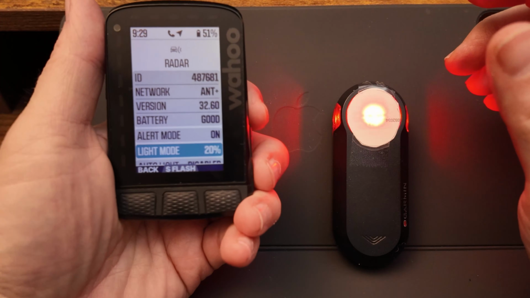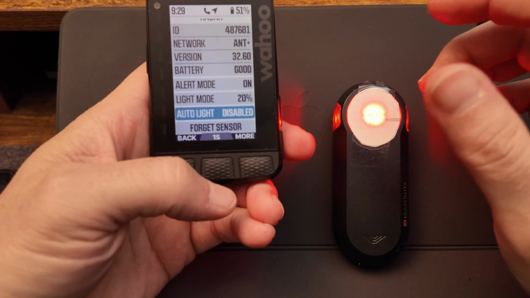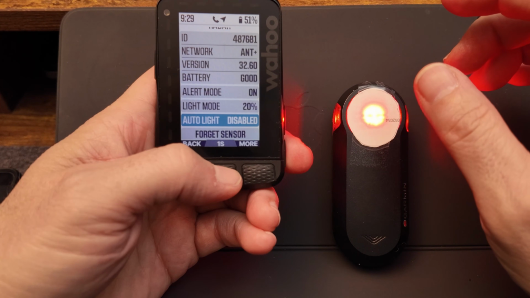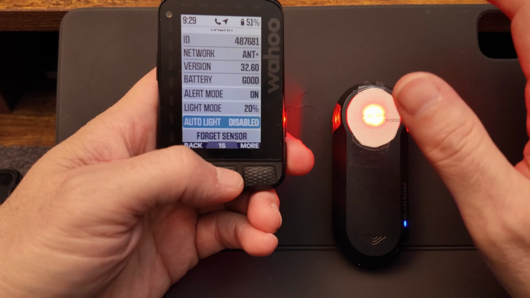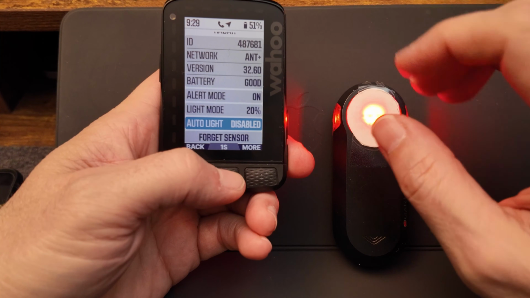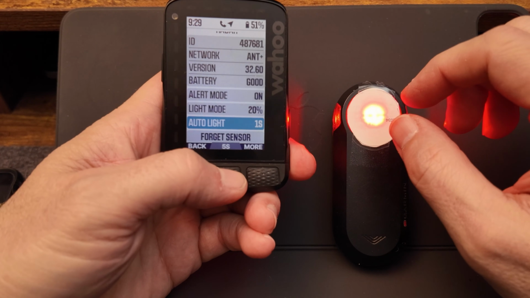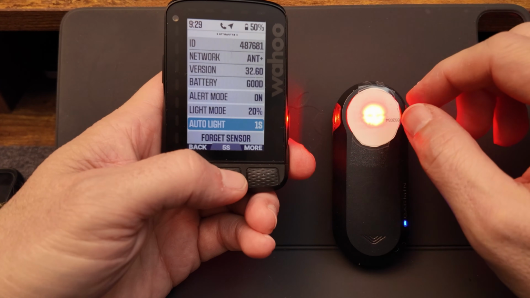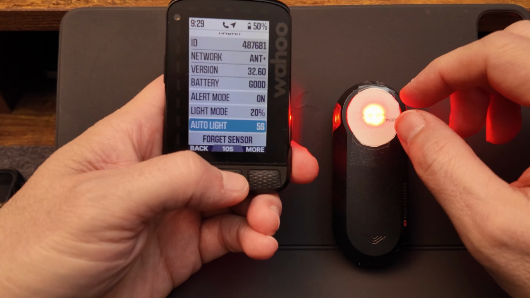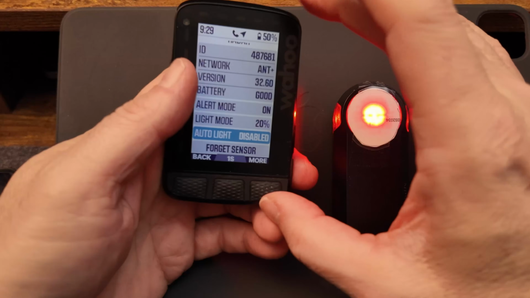Now there is one other feature on here called Auto Light. What this does is when it senses a car, it'll flash, but once the car is passed, it'll turn off automatically. So I can change it to 1 second after the car passes, 5 seconds, or 10 seconds, or disable it completely. It's up to you.